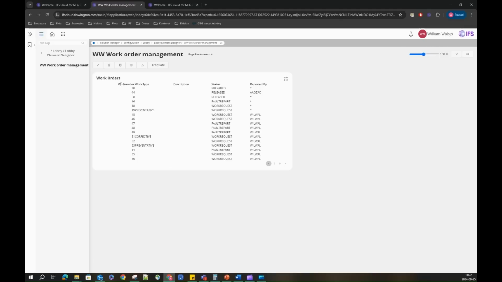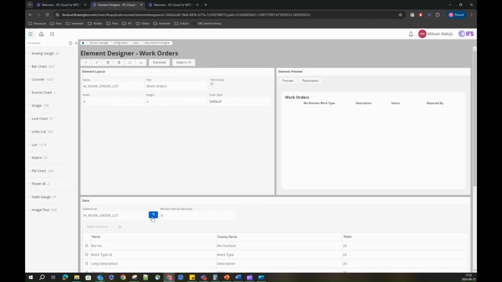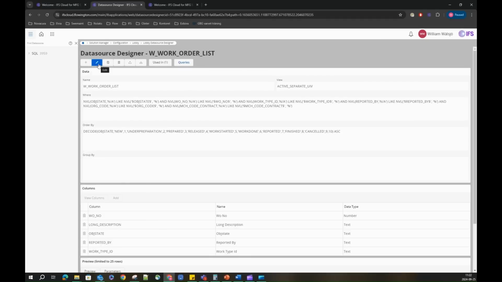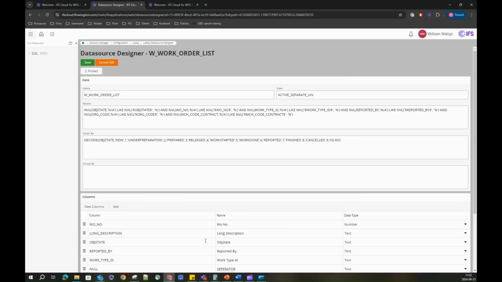But there's one thing you see here, that this does not look good. That's because the work order number is a number, that's why it's to the left and not to the right. But what we can do, I will show you real quick. If we go into the element, then into the data source, we can actually add another column here with a null value, and call this separator like this.